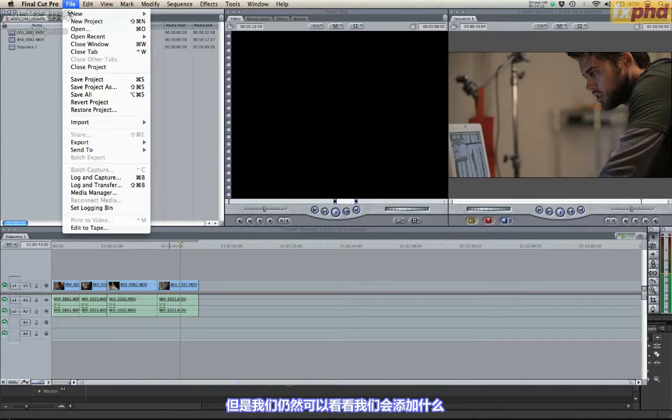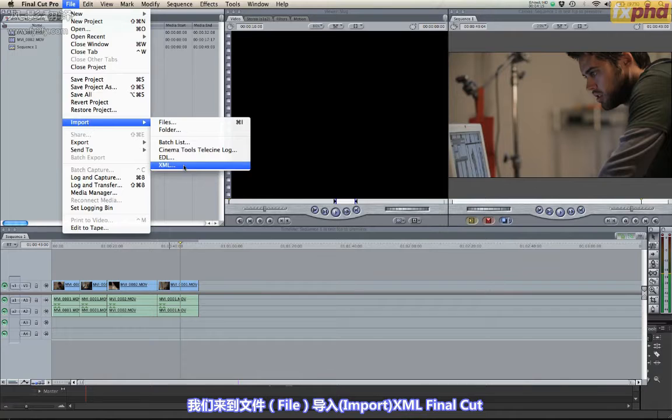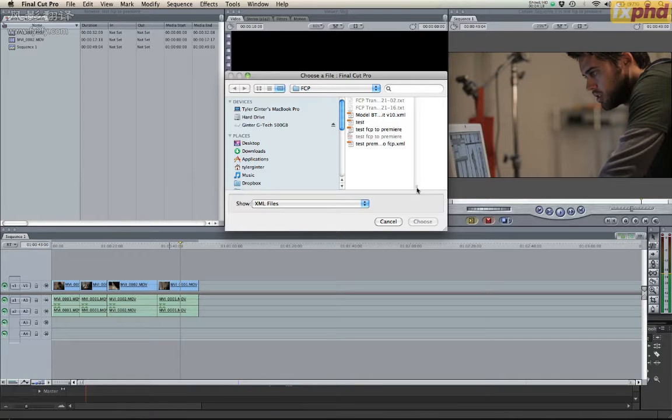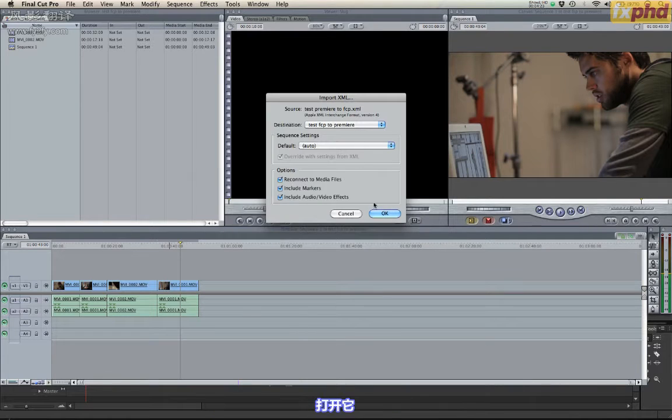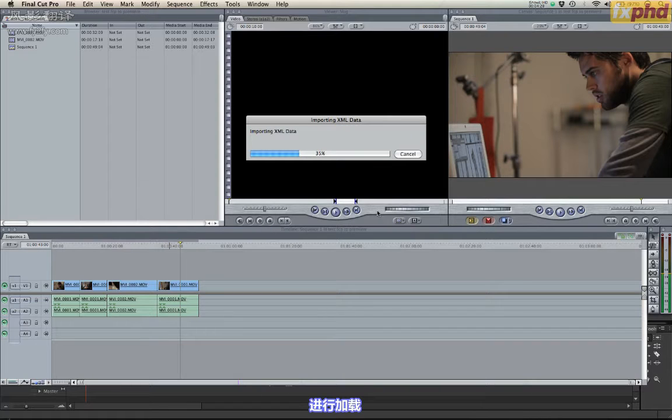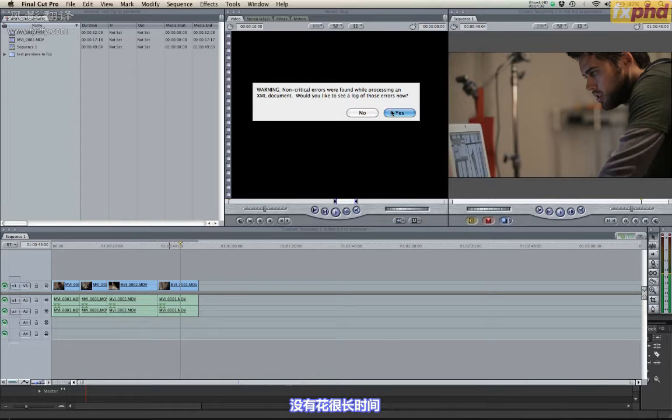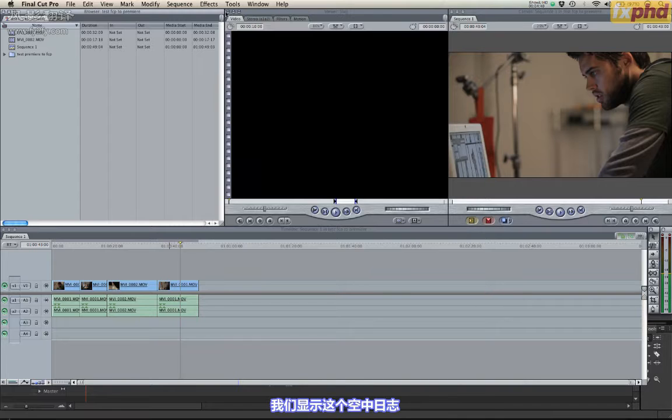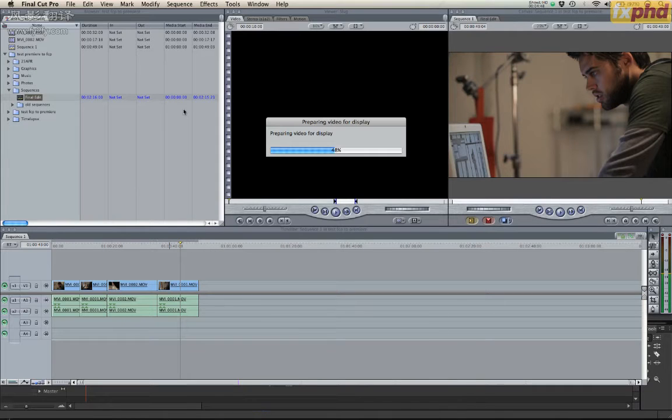But we can still see where we're at, and we come to File, Import XML in Final Cut. And right down here, you'll see the Test Premiere to Final Cut. Open that up. I don't have to change any settings here either. Just click OK and let that load up. And it doesn't take that long. Click yes. Well, that just shows the error log. Come under your sequences and double click on your final edit, and we'll see how we did.